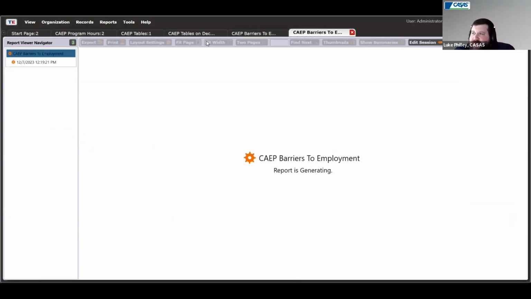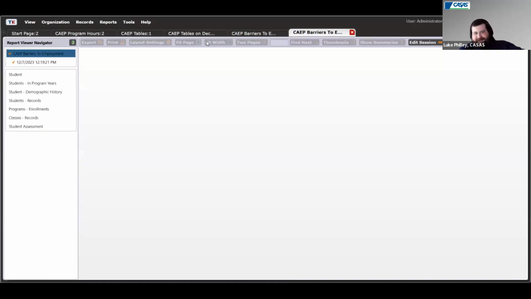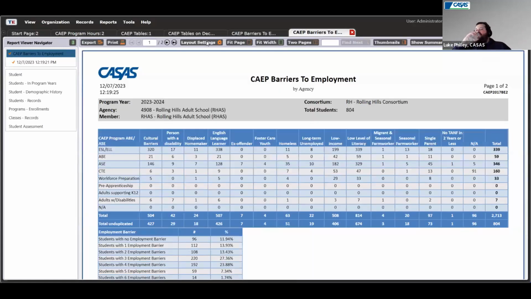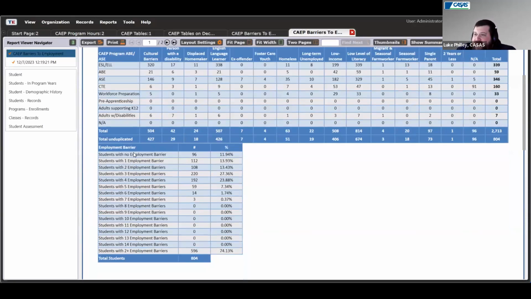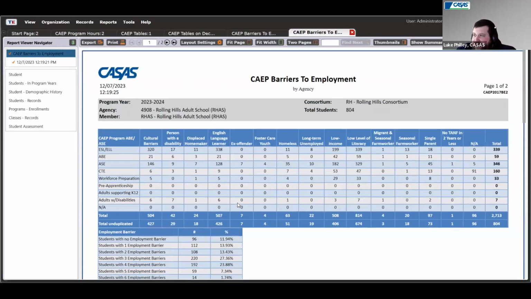And then with barriers, now you get to see all of those things that you tell your students to make sure they mark. It does matter, right? You can see cultural barriers, persons with disabilities, displaced homemakers, and it's broken down by the CAEP programs. There will be some duplication, obviously. And then you're going to show ones with how many. So we had 3 with 7 employment barriers. It's a simple report, but it's a good report.